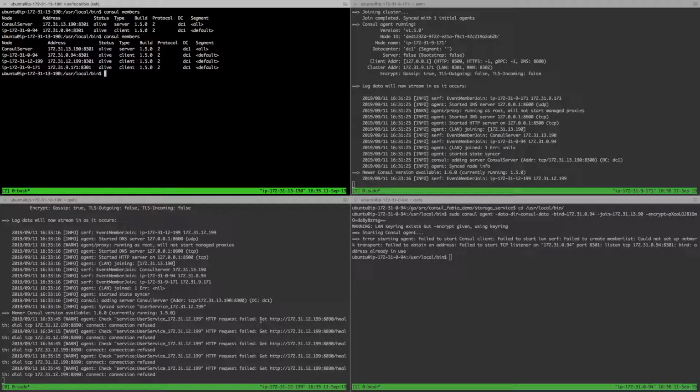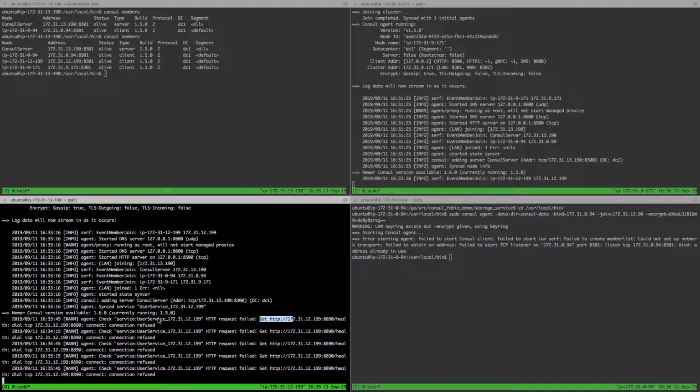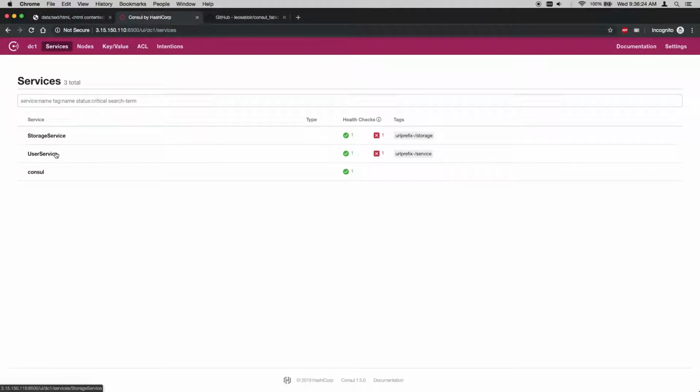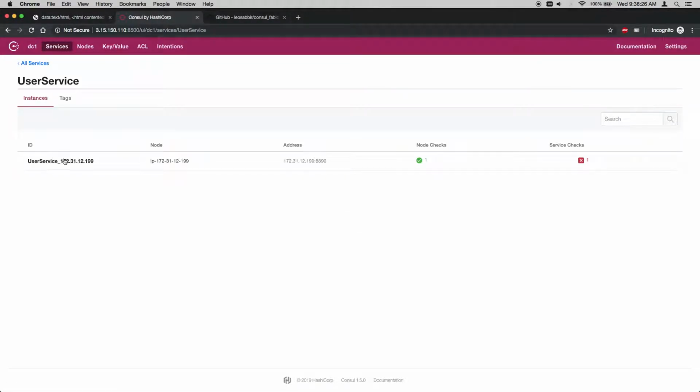The request failed for the health check user service. These are actually because of this. And as I told you earlier, I had run console client in these VMs before and registered some services, and those services are no longer running. That is why the checks are failing. I can actually remove those services. Let me check the ID of this service first.